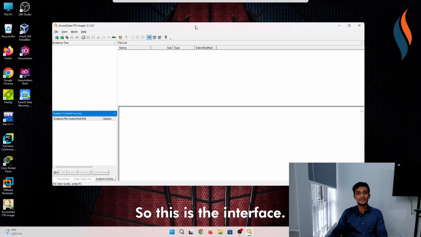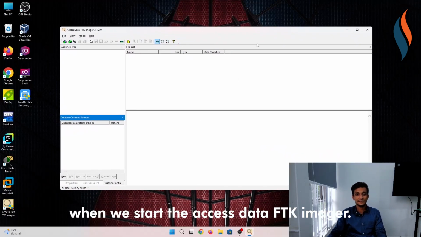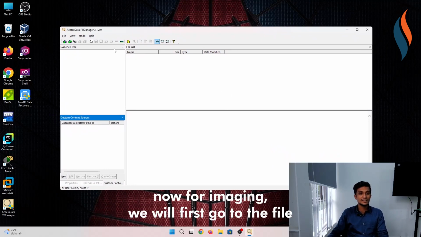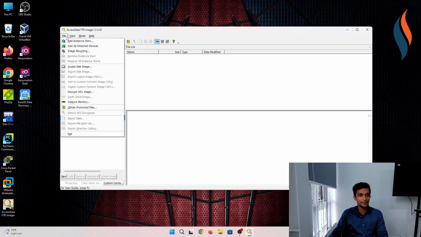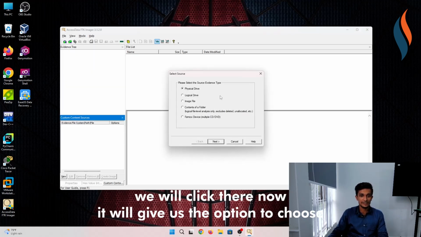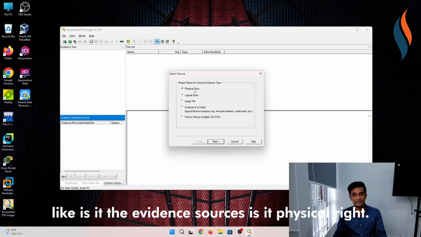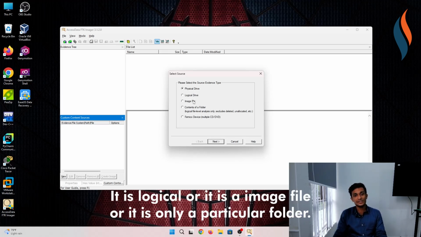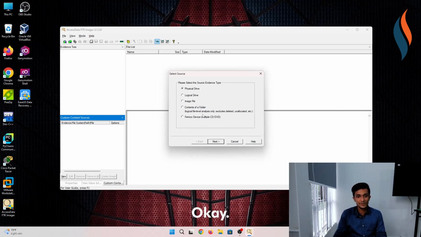This is the interface when we start AccessData FTK Imager. Now for imaging, we will first go to File. There is an option, Create Disk Image. We'll click there. Now it will give us the option to choose the evidence source: is it a physical drive, a logical drive, an image file, only a particular folder, or from a CD or DVD.